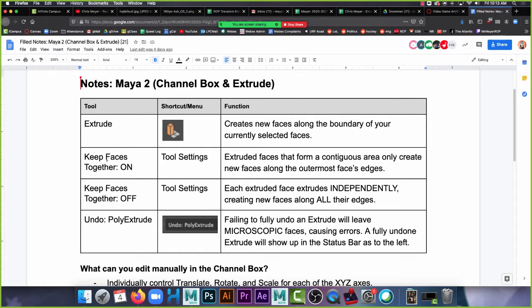Now, final things I do want to point out. We will be using this keep faces together off option today. However, it is not something you're going to commonly use. I do want to point out what it does so that you can understand maybe in the future when you might need to use it, but it is one of those less than 5% tools. You're not going to use it very often. So by default, when you extrude, it does what we call keep faces together on, which means that extruded faces that form a contiguous area only create new faces along the outmost faces' edges.